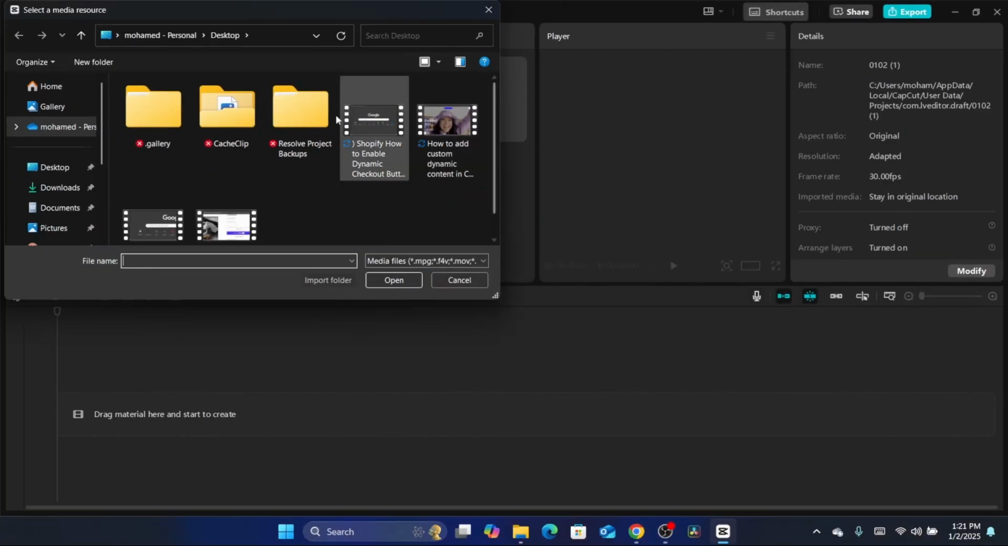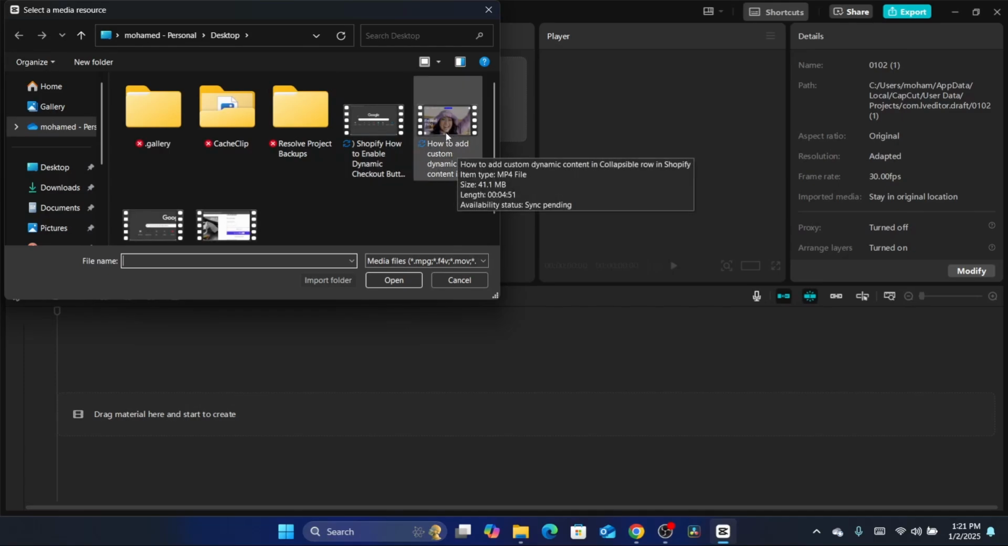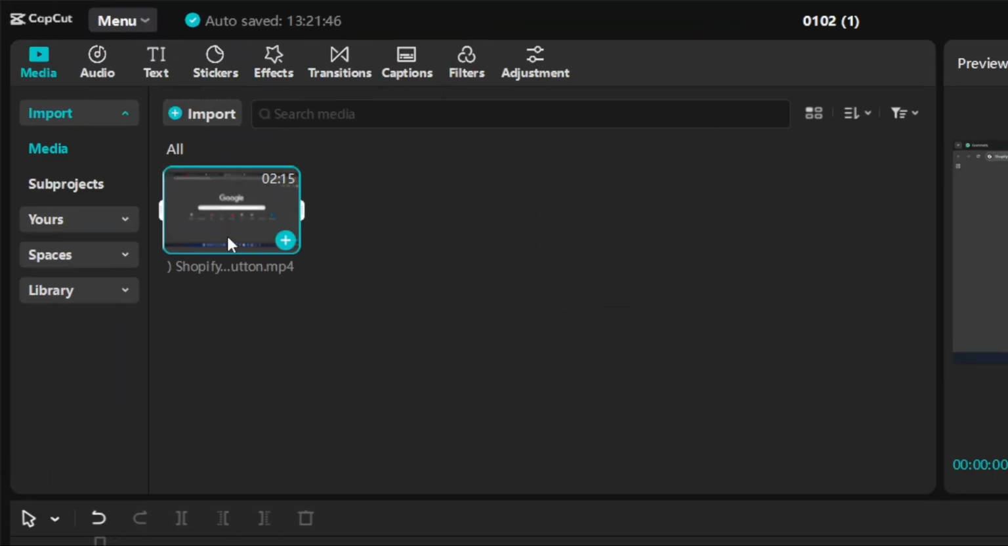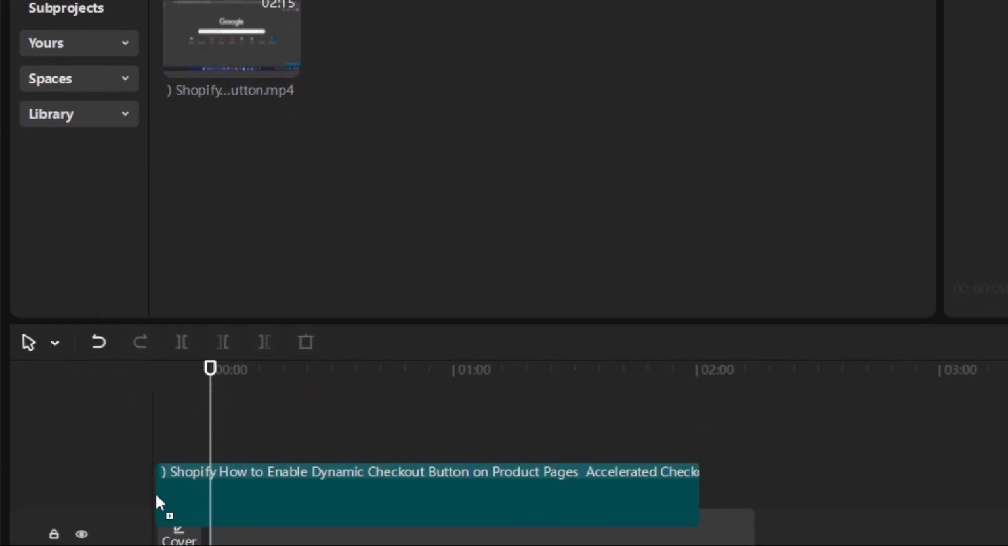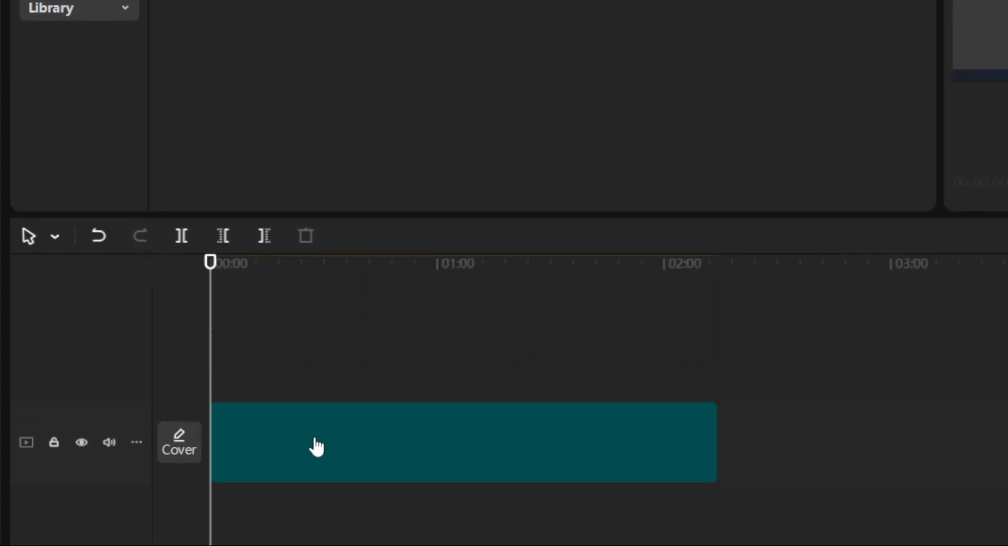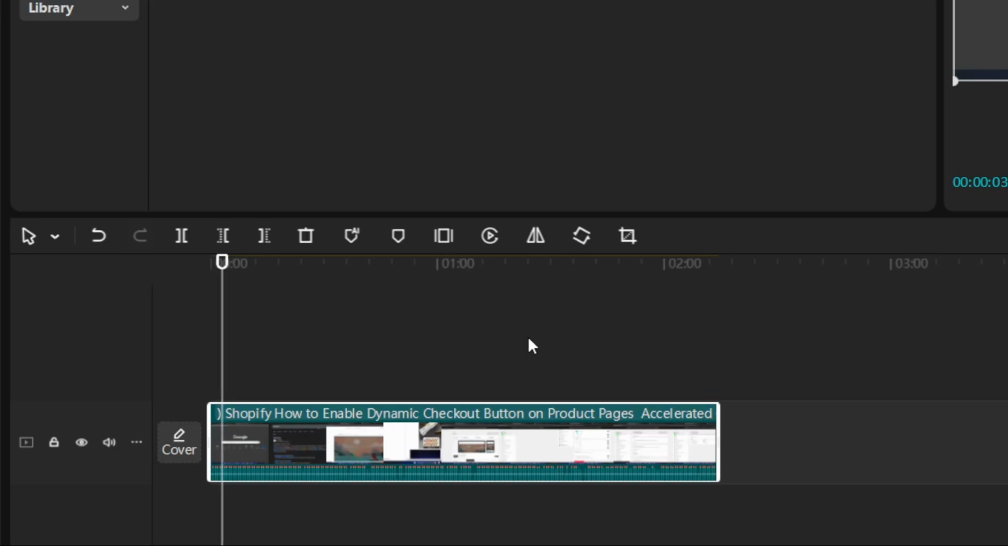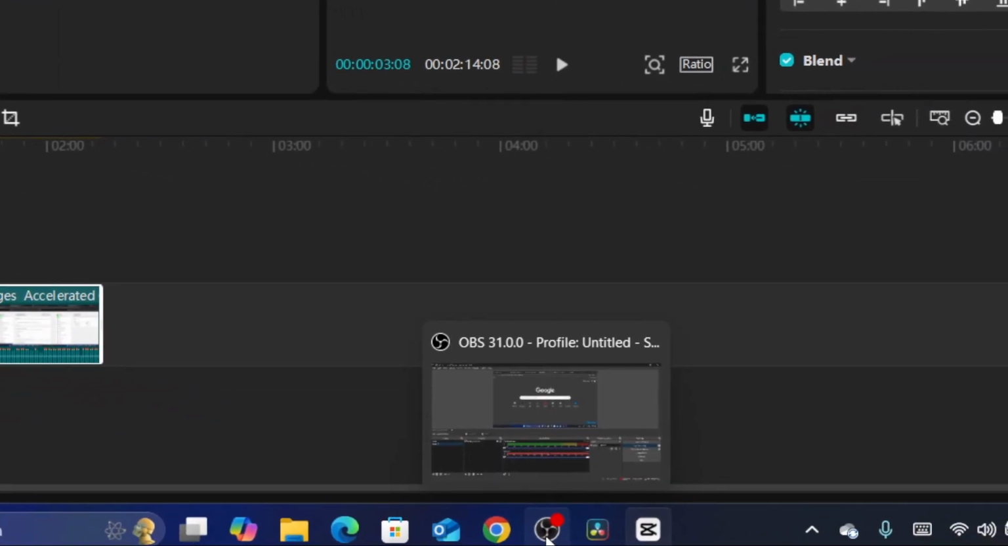Here you want to add the video that you want to speed up a part of, or multiple parts. In my case, I'm going to add this video. Now after that, you want to hold the video and drag it to this timeline, and after that you want to find which part you want to speed up. Okay, if that makes sense.